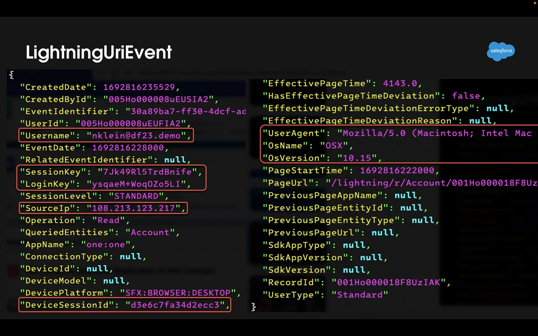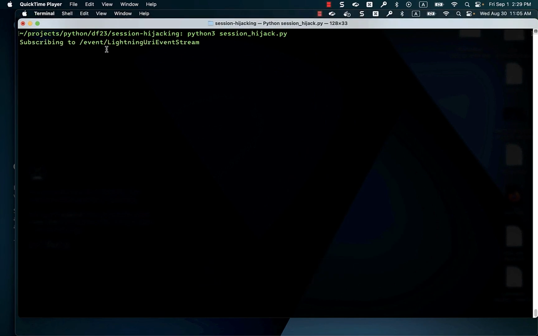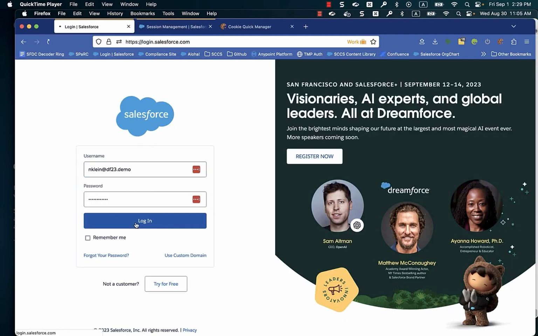So let's take a look at what that looks like. Let's start the session hijacking Python program, and we can see that I am subscribing to the Lightning URI event stream. Let's go to my Firefox browser and log into my org.